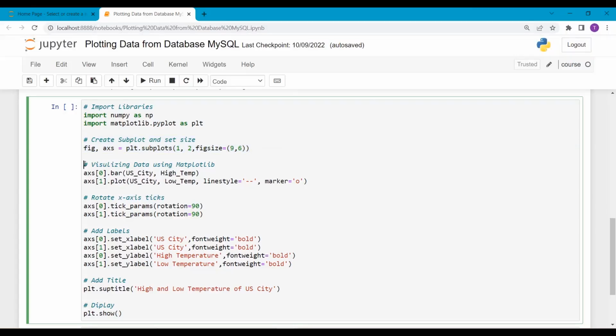Then I move on to visualize the data. In the first axis, I want to plot a bar chart. For this, I call the bar function, and I plot the chart between US_city and the high_temp. And in the next axis, I want to create a line chart. So I call the plot function and plot the data between US_city and the low_temp. I also change its line style to dashed and marker to circle by passing linestyle and marker as keyword arguments.